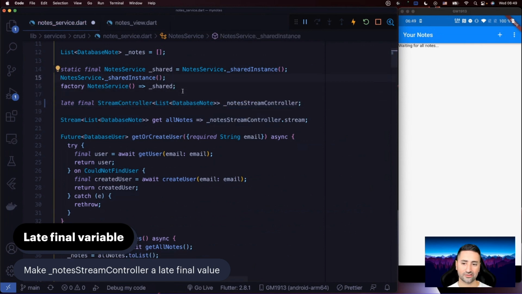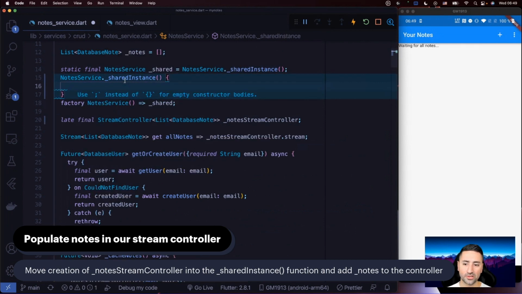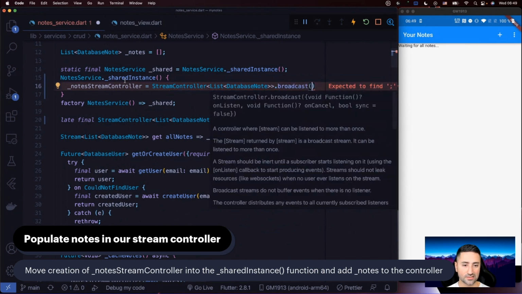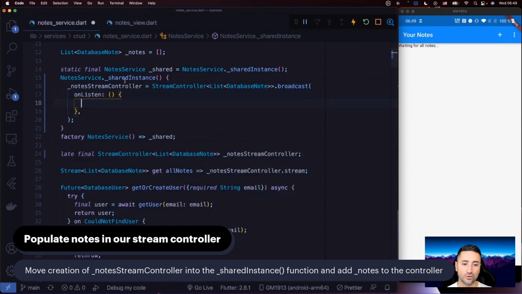All right, so now it is our responsibility to ensure that this node stream controller is actually initialized upon constructing a new instance of our node service. So let's go ahead and do that inside shared instance, which is right here. What we need to do now is to say node stream controller is a StreamController of a list of DatabaseNote. And then we do the exact same thing as we did before using broadcast. However, what we're going to do in here is to use a property inside the broadcast stream controller called onListen. So this onListen callback is going to get called whenever a new listener subscribes to our node stream controller's stream.